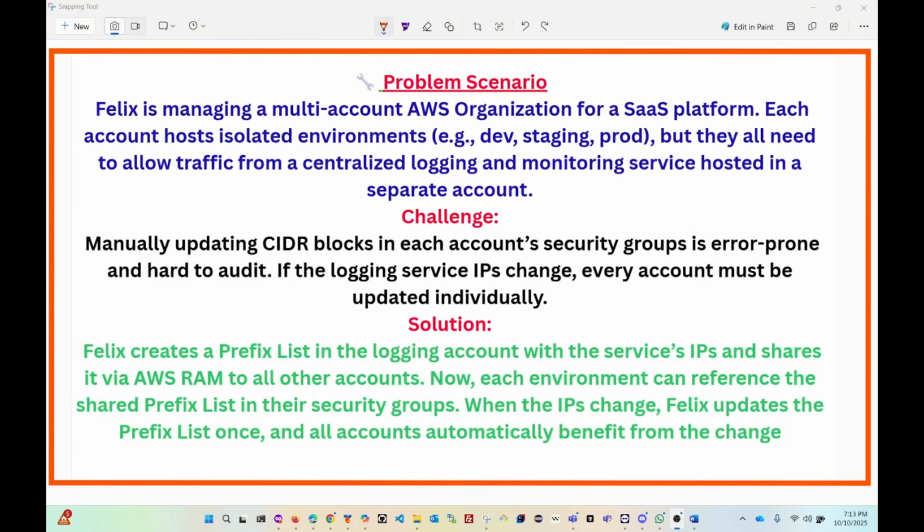Now, let us look at a scenario where we can apply the concept of AWS Resource Access Manager to solve a real life problem. Let's assume we have a user called Felix who is managing a multi AWS organization environment, similar to what we are going to see in our demonstration. Each account hosts an isolated environment, and they all need to allow traffic into a central login account.